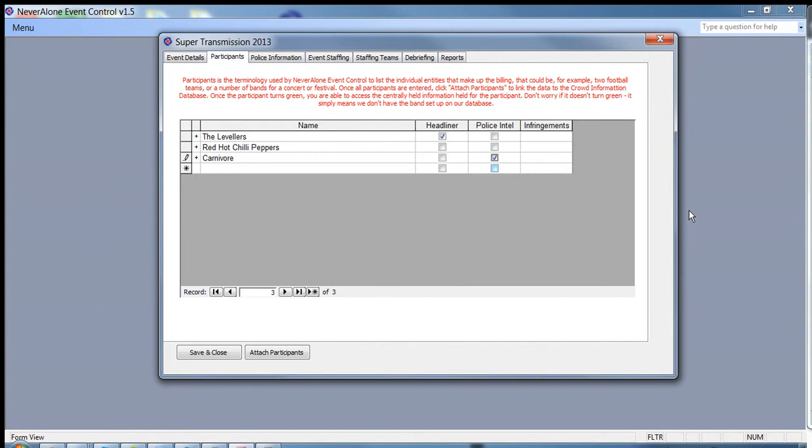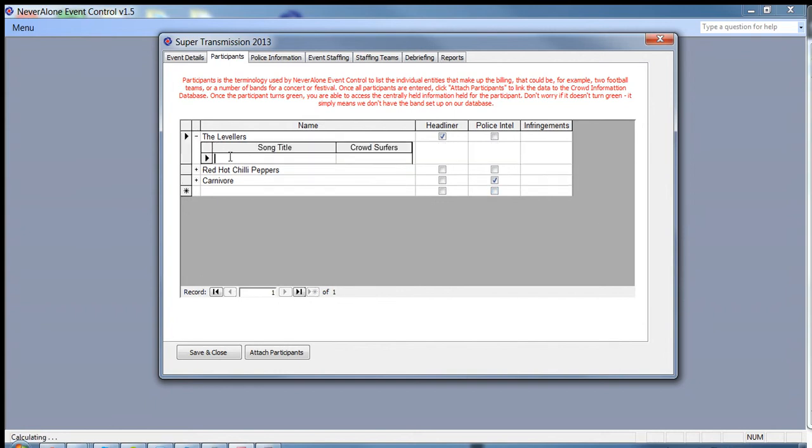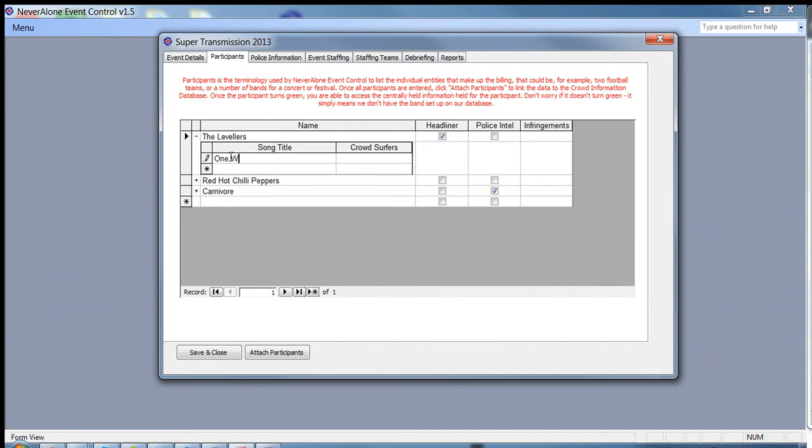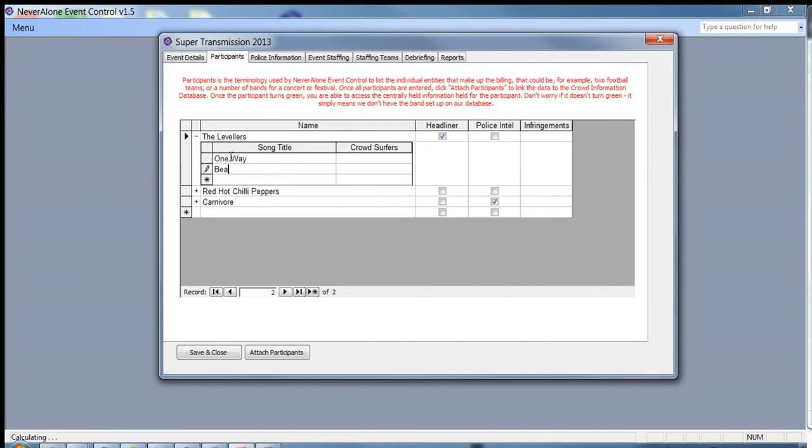Okay, I'm just going to add a couple of tracks onto the Levelers now, so let's add One Way, and let's add Beautiful Day. Okay, so they're added on there for you.